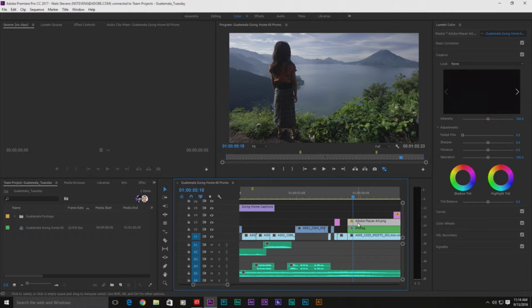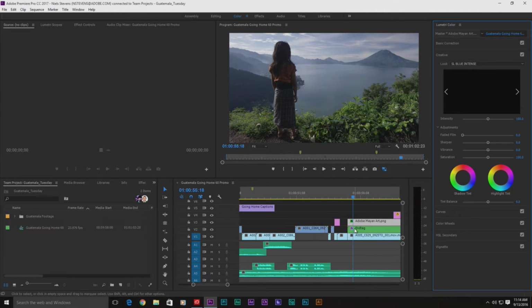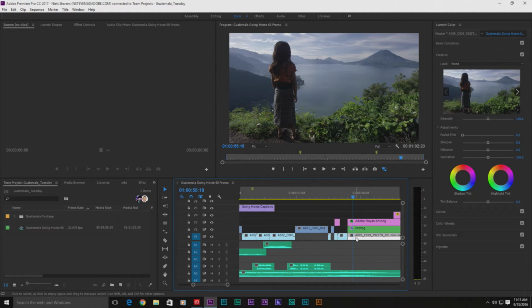If I highlight the clip, let's try that again. It's the blue layer of the timeline. Yeah. This is too deep now. There it is. There we are. Okay.